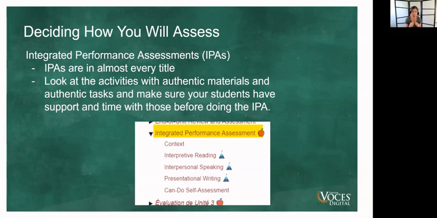I think I would have loved them as a student. And they always hit three modes at least: interpretive, interpersonal, and presentational. If you decide to assess with an integrated performance assessment, then you definitely need to introduce students to those types of tasks ahead of time.